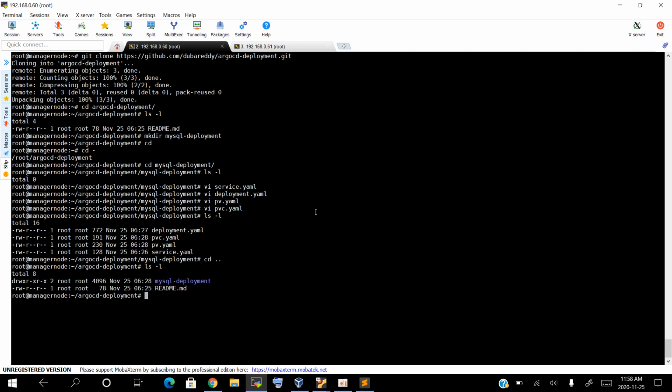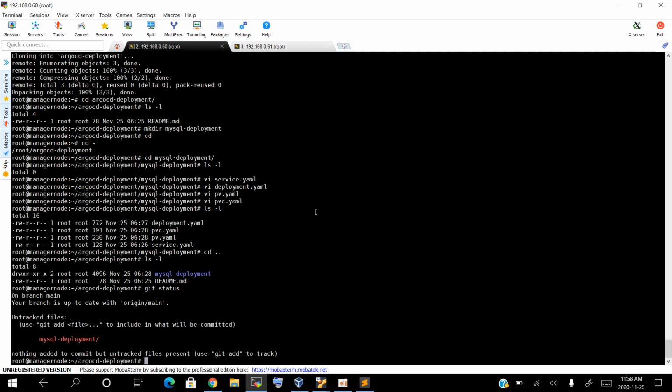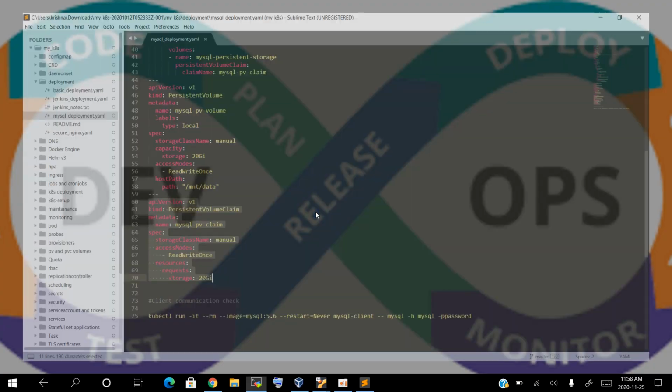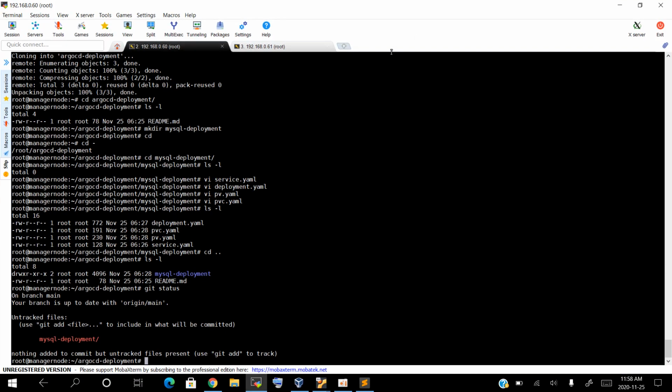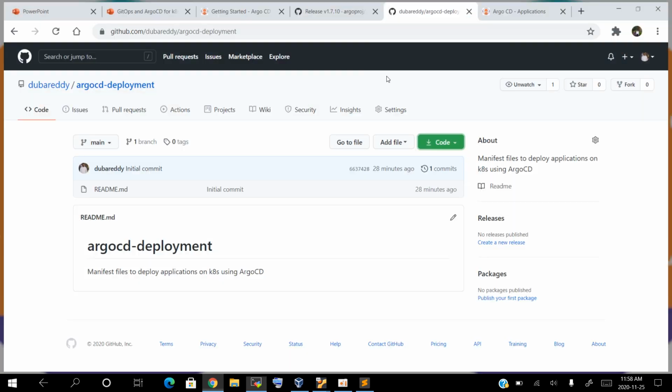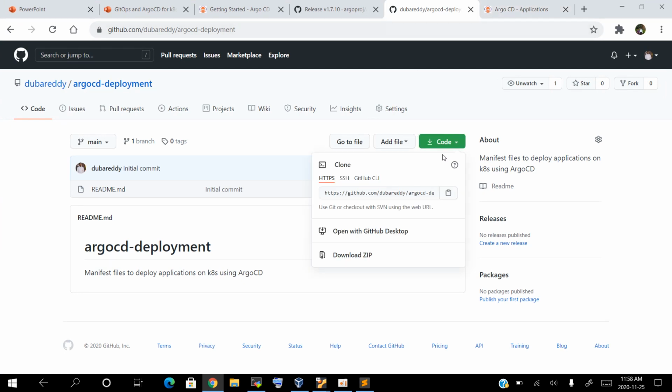Okay, so now you have this particular MySQL directory which you have created. Now you need to execute git status. Whatever local changes you have made, you need to save to the GitHub repository. But before doing that, first I need to integrate my GitHub with that particular Argo CD. So take this.